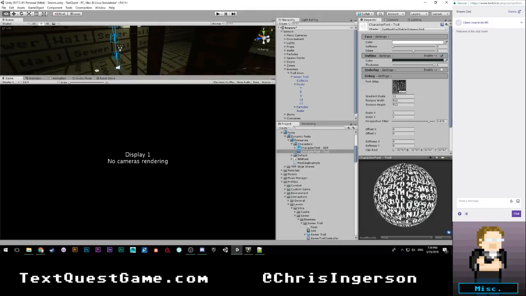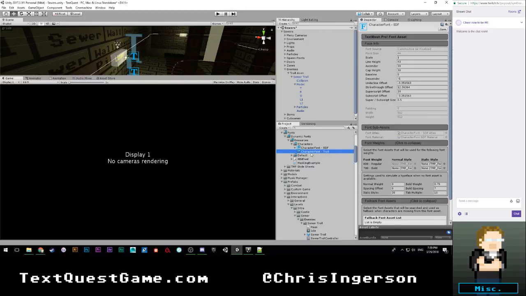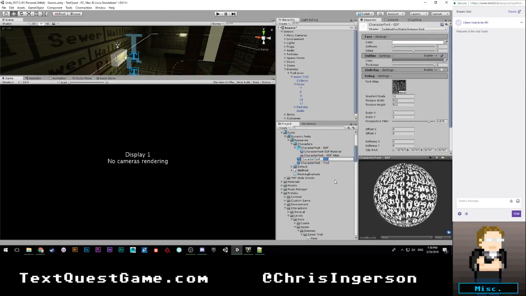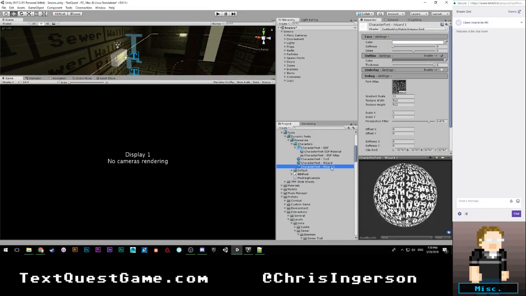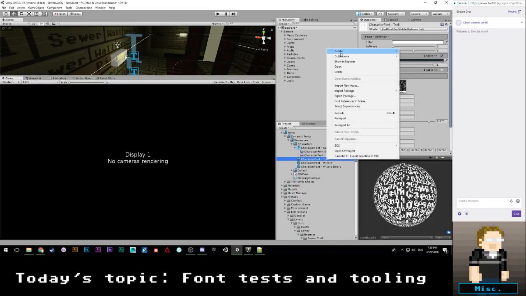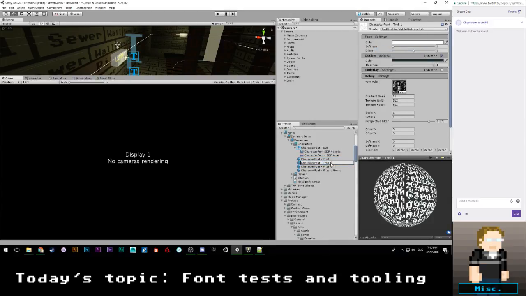And something else that is very important is our material instance. So let's go ahead and come over to here. I'm going to right click, create material preset. I'm going to call this character font set dash SDF. I'm going to call it wizard. We are also going to say create material preset. Call you wizard beard. And we'll do one more. Right click, create material presets.